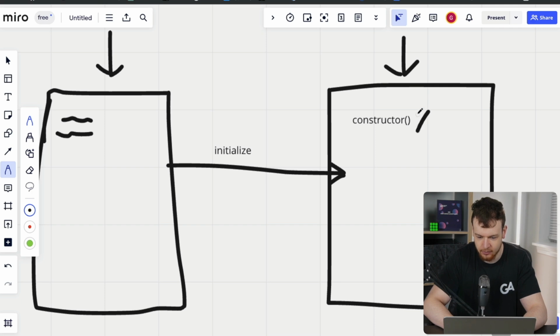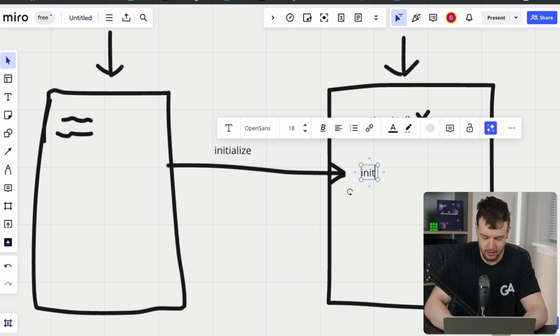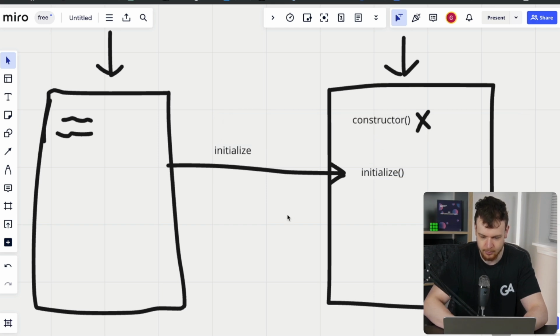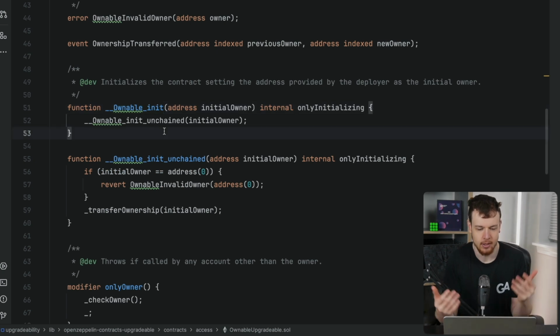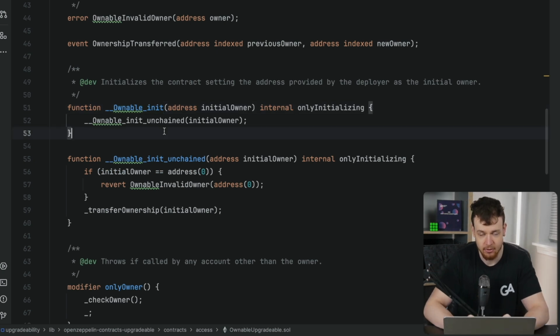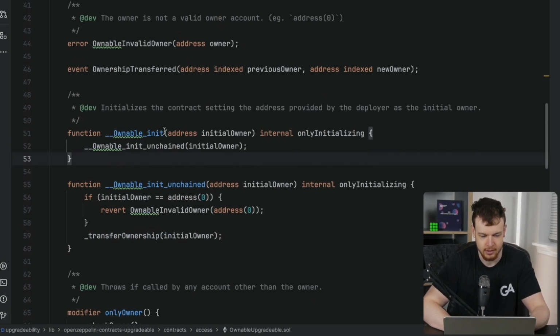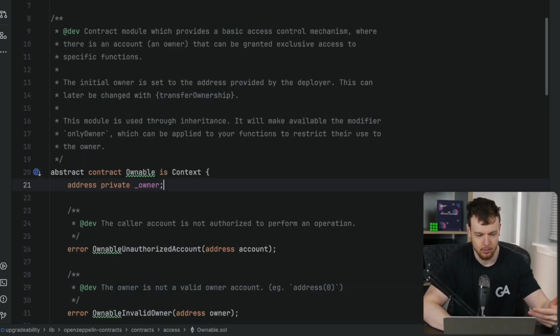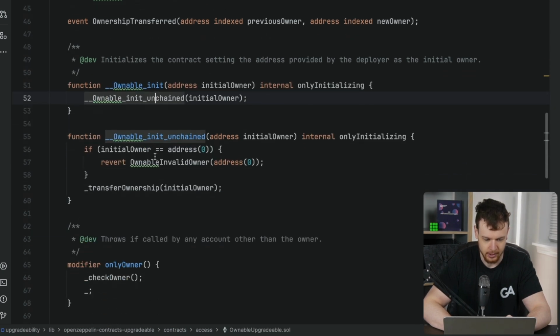So we can't use the constructor. Instead, we're going to use initialize. And that is why we have ownable init here, and it's very important to be able to assign the initial owner, right? This is similar to what you would see in a regular ownable, where in the constructor we are just transferring ownership to the initial owner. If we go to the ownable upgradable, we are transferring ownership to the initial owner.